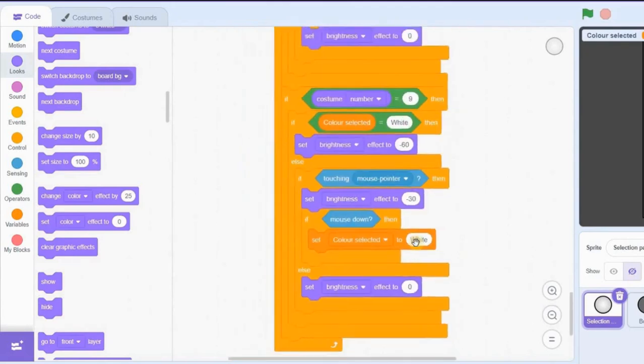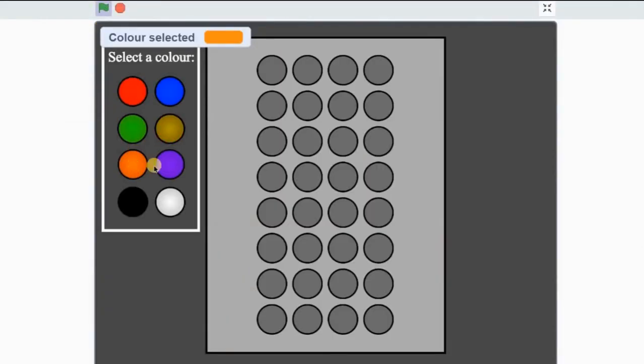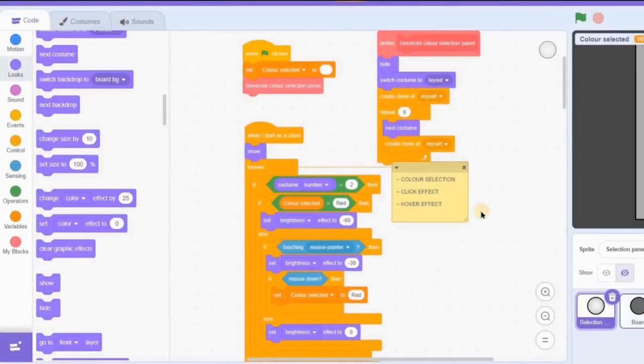So when we run this code, we should be able to see a hover effect when the mouse pointer goes over them, and whenever we click a color we want, it displays in the variable, such as color selected is green, white. So now we'll go back to the board sprite.